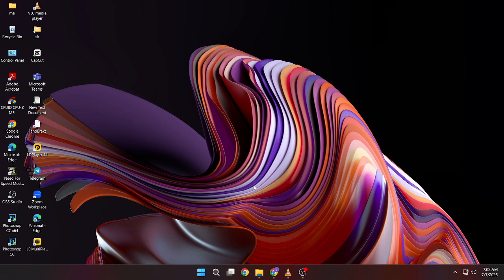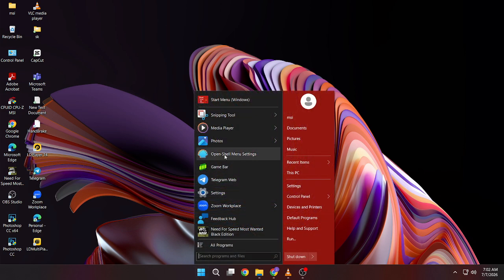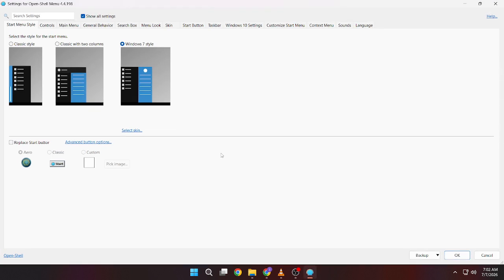First, open the Start menu and launch OpenShell menu settings. If you don't see every option, enable Show All Settings at the top of the window. Next, open the menu and look for the Restore or Load Settings option. This feature allows you to import a previously saved OpenShell backup file.